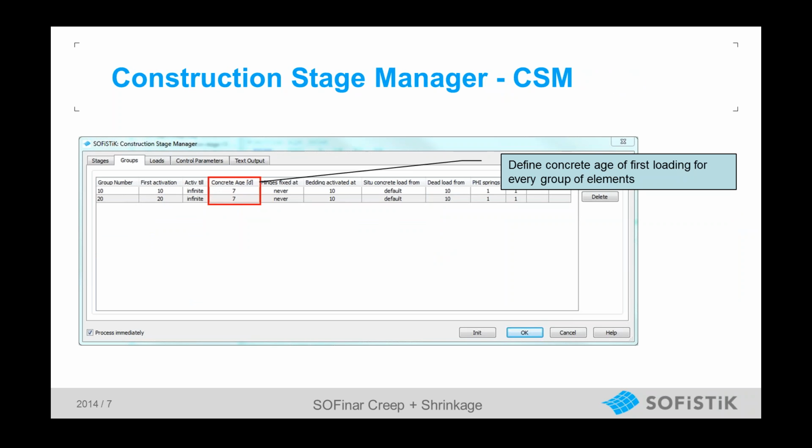The second thing is in the next table inside our construction stage manager, you will see the table of group elements. As you know, all elements are organized in groups. These are beam elements, spring elements, constraints, shell elements, and so on. So you can switch on and switch off groups at specific construction stages. Also, you define a concrete age for the first loading, which is marked red again here. So this is also important.